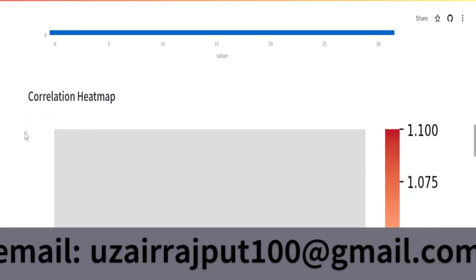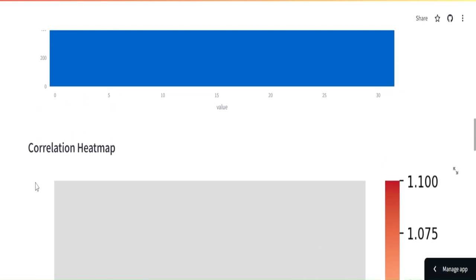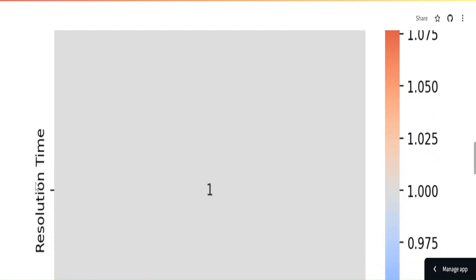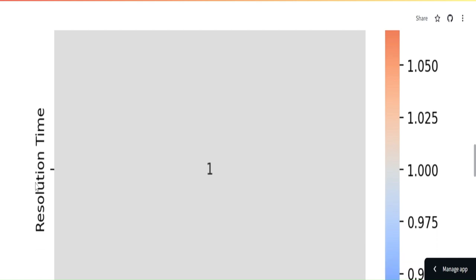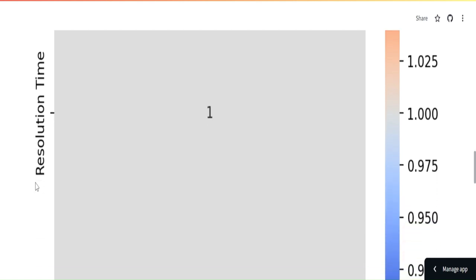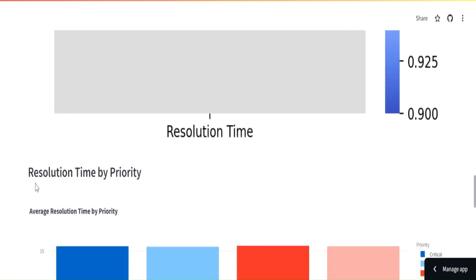It shows the correlation heat map. In this data set there is no correlation showing, but if there is any fluctuation, you will see it here.